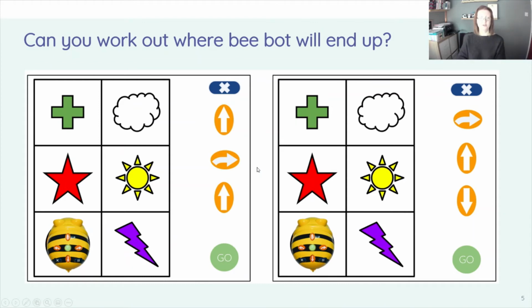So let's have a look. So very similar to last lesson, we have this little robot on this map. So can we work out where the B-bot will end up? So let's look at that first one. We've got this program here using this map here.